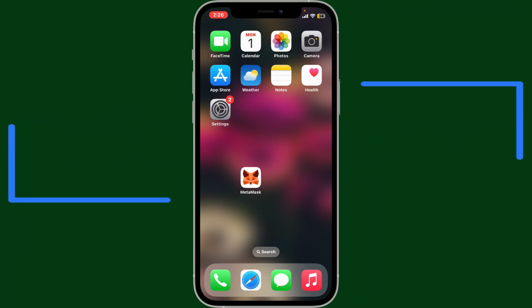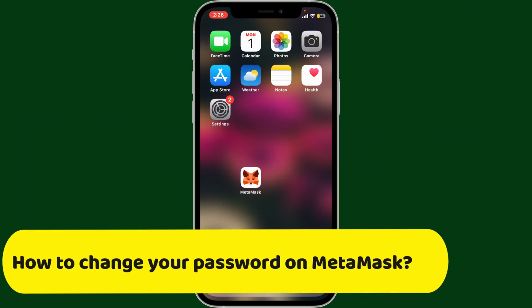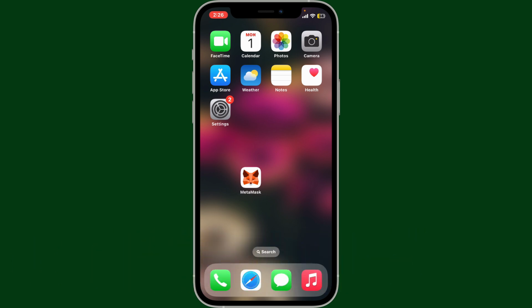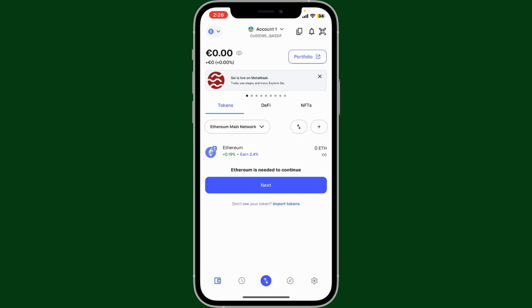Today in this video we are going to be learning how to change your password on MetaMask. To change your password on MetaMask, first of all, open the MetaMask application on your smartphone. Make sure that you're logged in or signed into your wallet as well, and once you're inside, go ahead and click on the gear button at the bottom right corner.